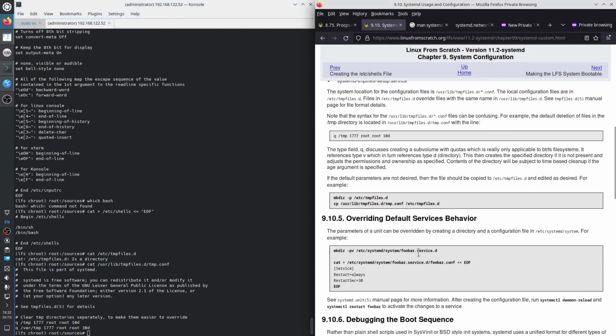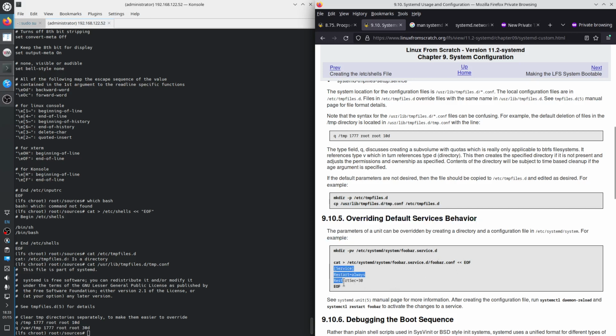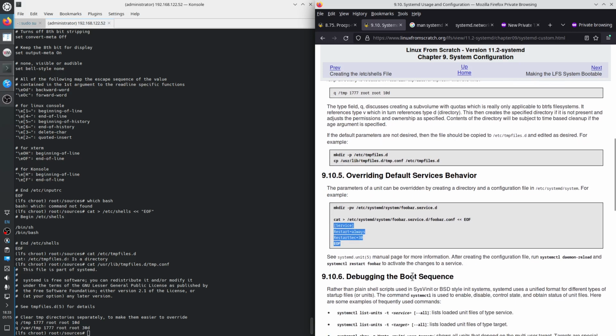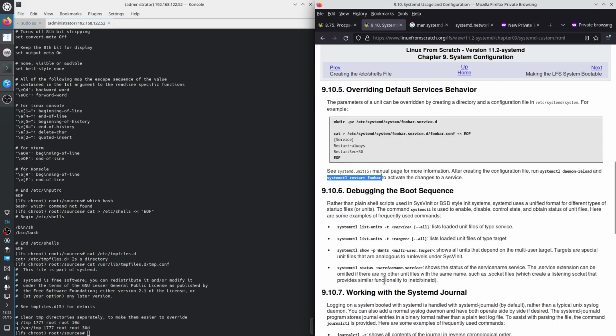Okay, overriding default services behavior. The parameters of a unit can be overridden by creating a directory and configuring it in /etc/systemd/system. So foobar.service.d, and in there we create a foobar.conf where we add additional settings and configurations for the foobar service. Then systemctl daemon-reload, systemctl restart foobar.